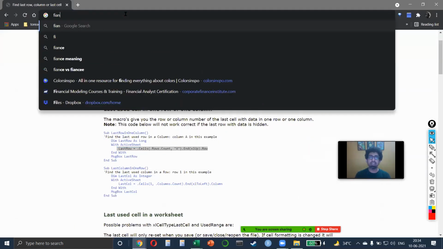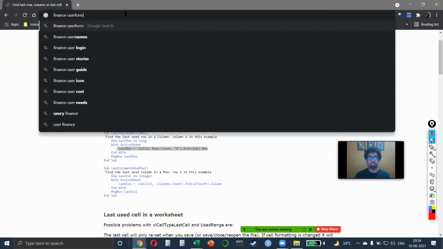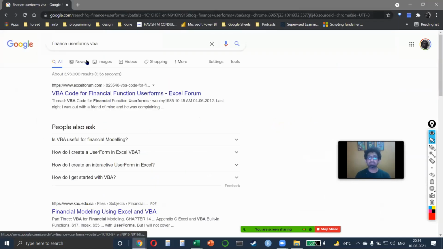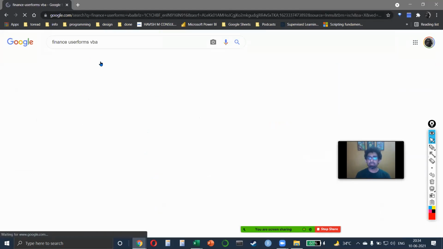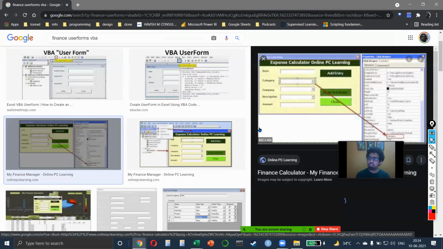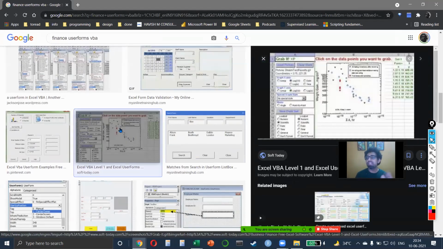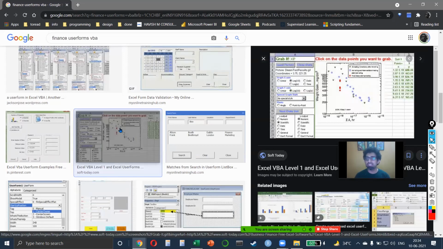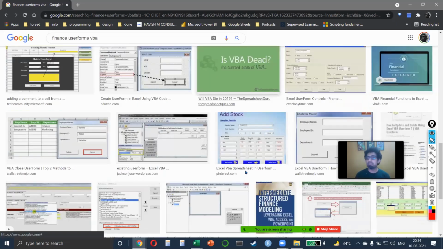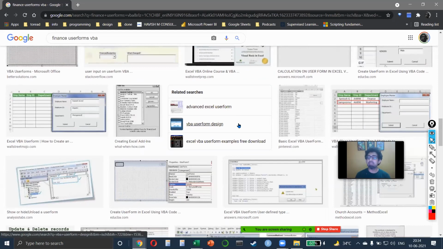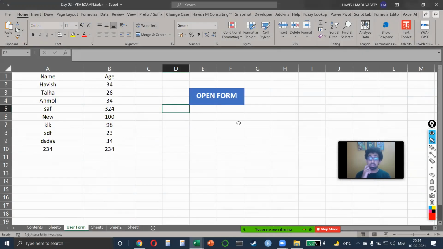In fact, if you Google it and you say finance user forms VBA, look at this. There are a lot of people who have created user forms for finance. See, you will not find a lot on the internet because these are mostly internal documents. So, I mean, it's not publicly available, but you can take my word for it that it's used extensively, like at the Big Fours and all, they use it so much.